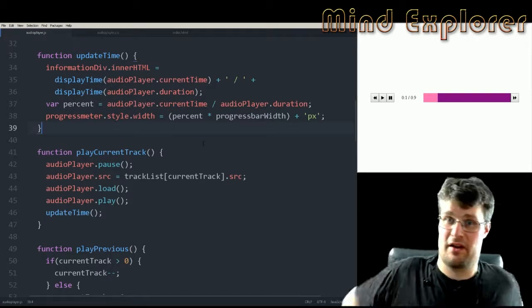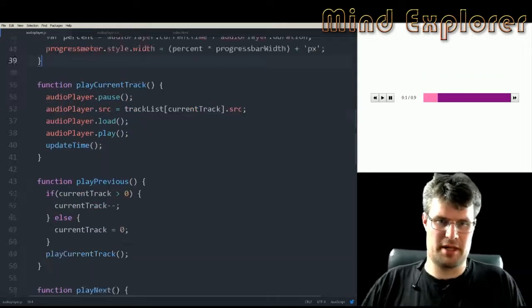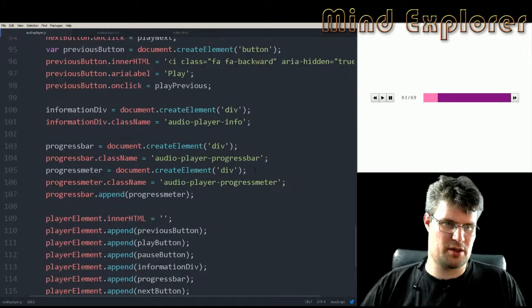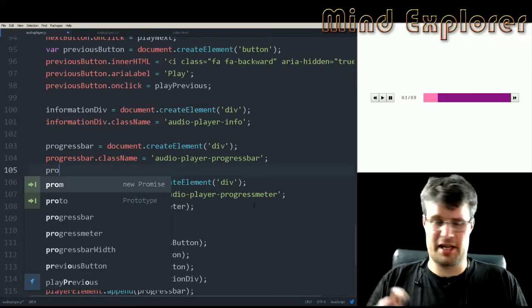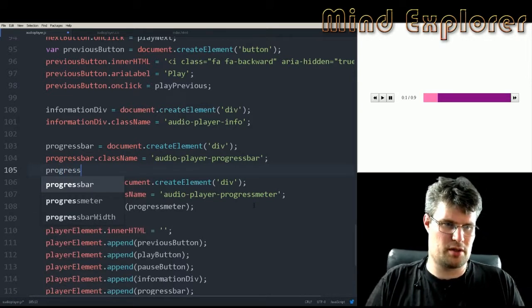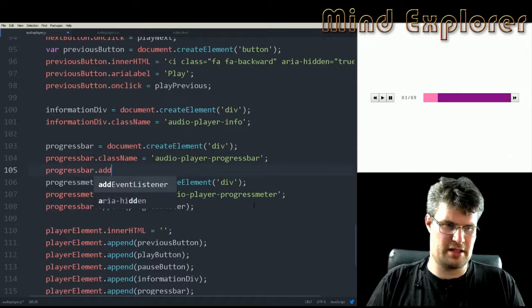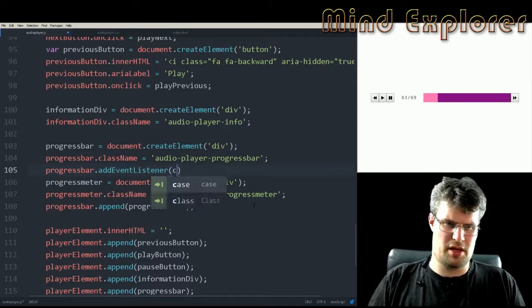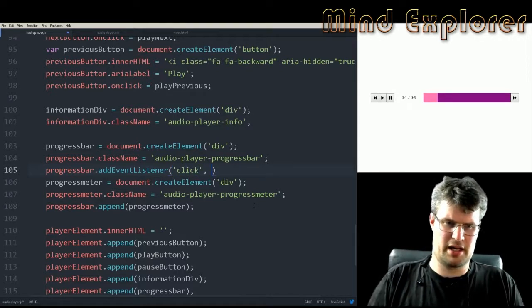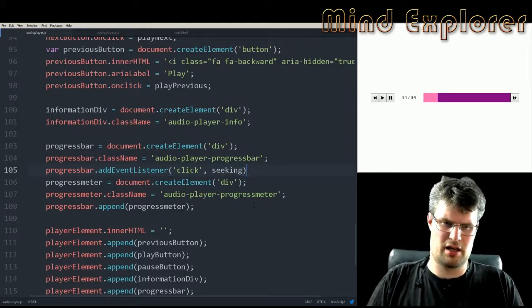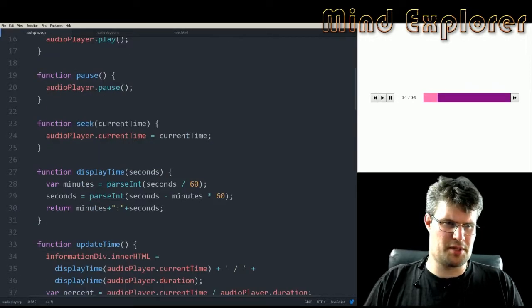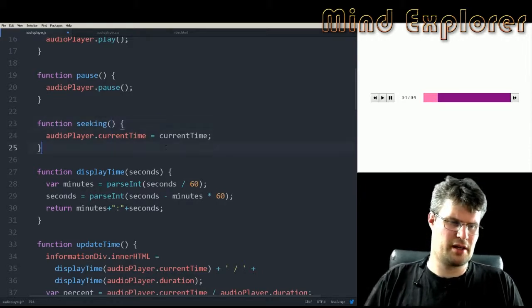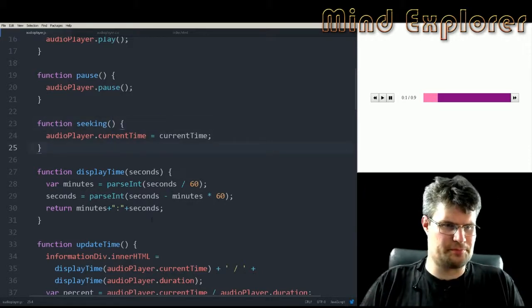So we have done well, but we also need to seek, right? So if we actually click on the progress bar, we want to jump. So let's take the progress bar, add an event listener, and it should be on click. And if we click it, we should do some seeking. And let's see when we updated this. So seeking up here, we haven't used that yet.